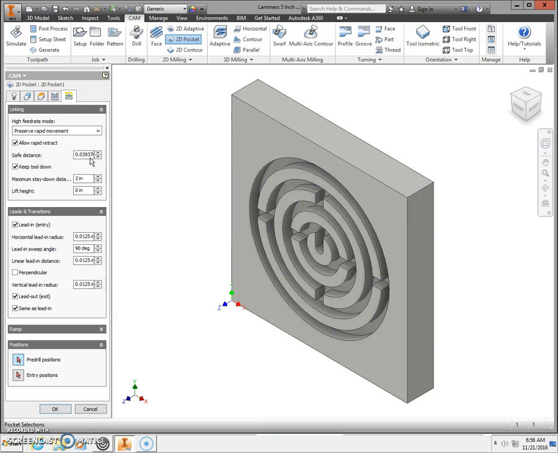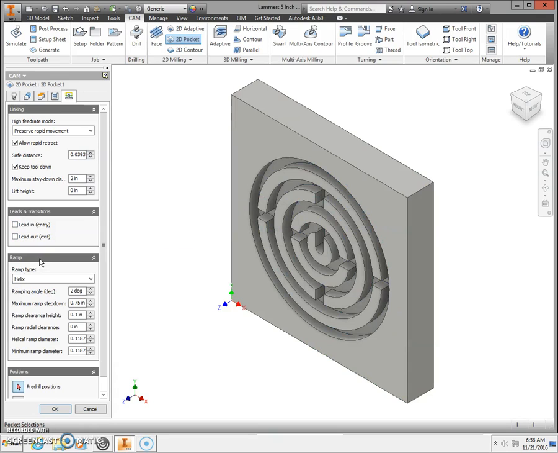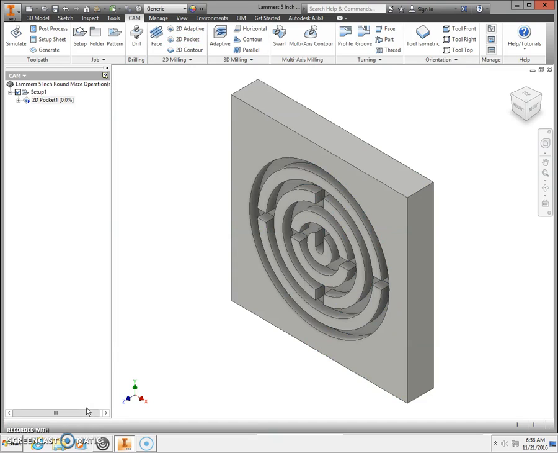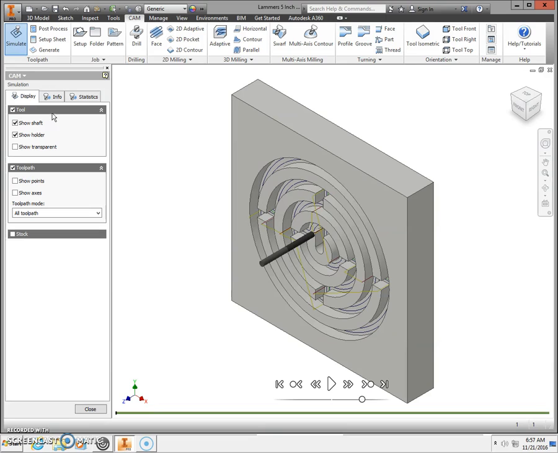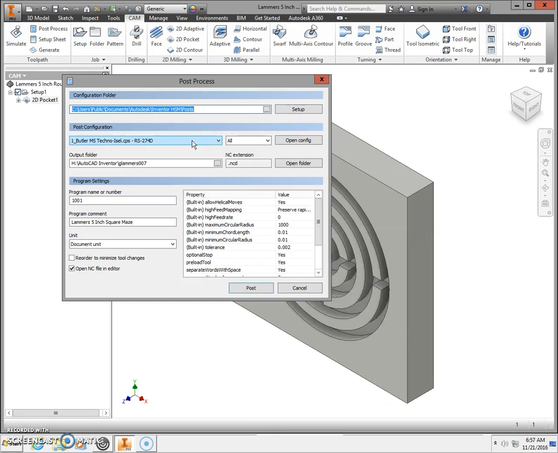My last tab over, my linking parameters, where it says leads and transitions, I'm going to deselect lead in, deselect lead out, and change my ramp style from helix to plunge. And I'm going to click OK. Then I'm going to choose simulate from the top ribbon bar. Click play. Once you see the tool run around your maze, it's the same way it's going to cut on the CNC mill. Click close, and then I'm going to choose post process button from the menu.